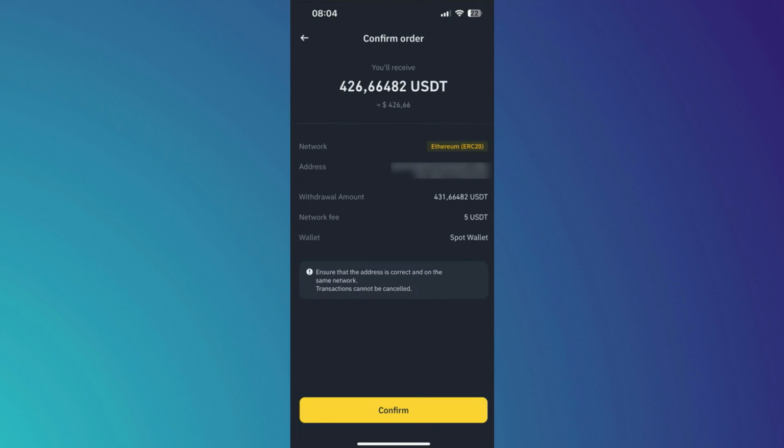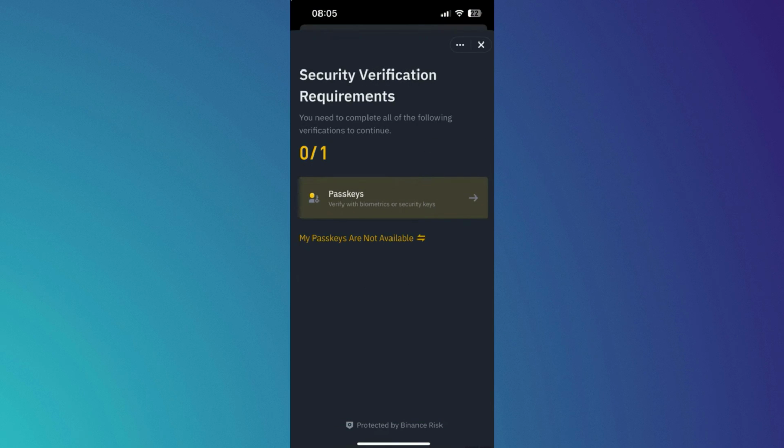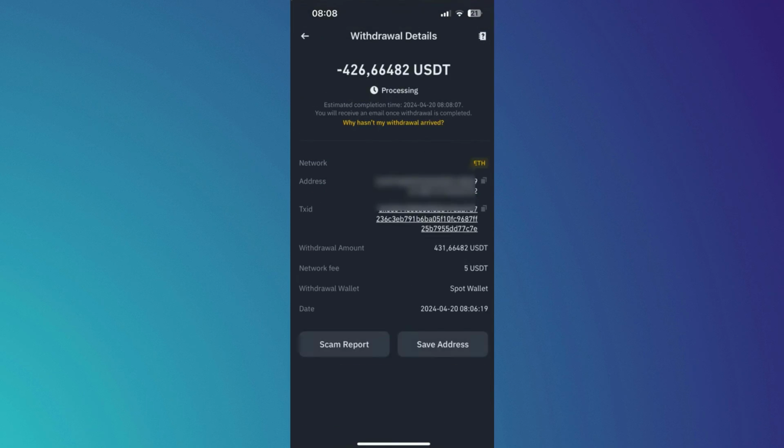After that, complete any necessary verifications. Once that's done, proceed with the withdrawal. You may need to wait for the transaction to be processed. Once it's done, open your Uniswap Wallet app to confirm that the USDT has arrived.